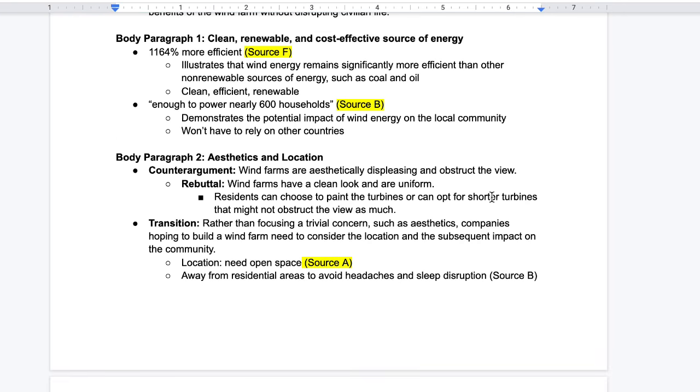Now, one of the things that I noted for the second body paragraph is that I wanted to address the counter argument, and then I was going to offer a rebuttal. So that is an argumentative technique that you can use, and it's good to figure out where you want to actually include that in your essay, because it needs to be where it makes the most sense for your argument.